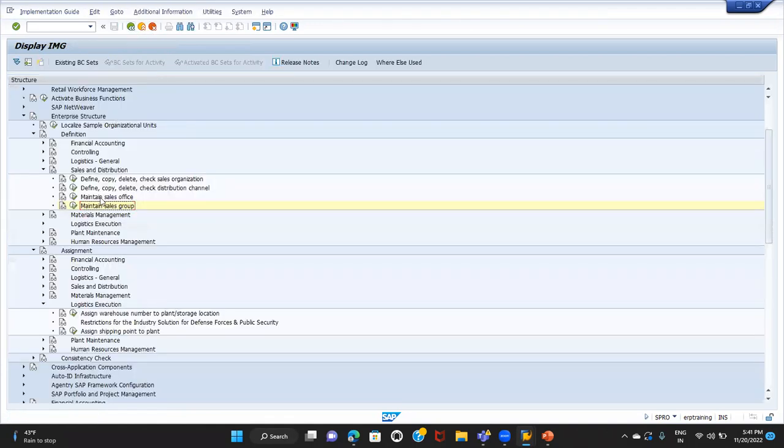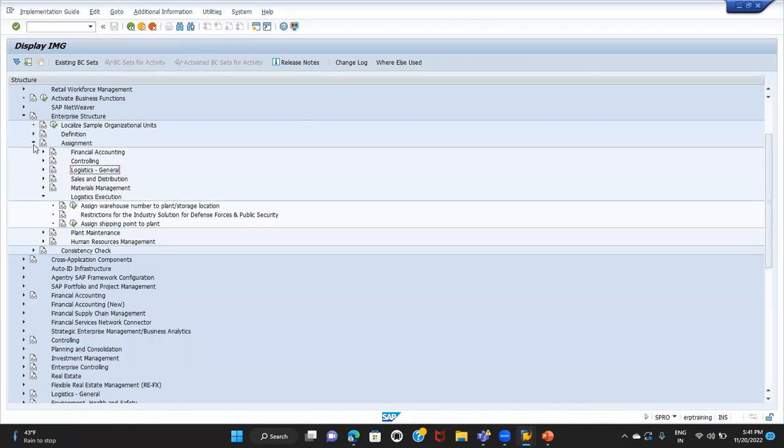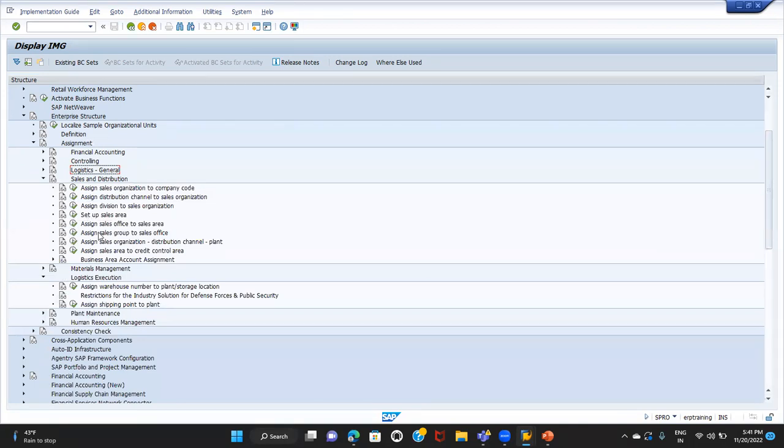Once we do the definition part, then we need to do the assignment also, right? So I'll go to the assignment part now. If I go to sales and distribution, here you can see: assign the sales office to sales area. Whatever sales office we have created needs to be assigned to sales area, and assign the sales group to sales office. These two assignments you need to do. Just get inside this.